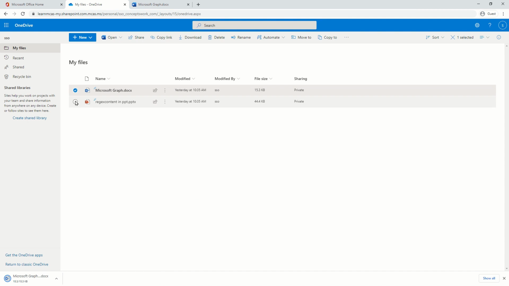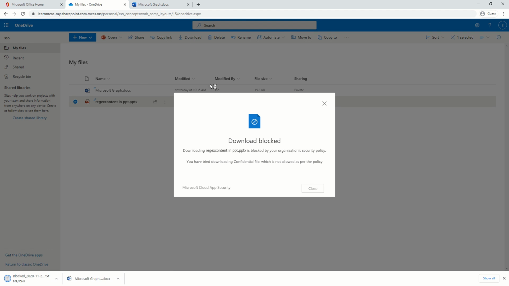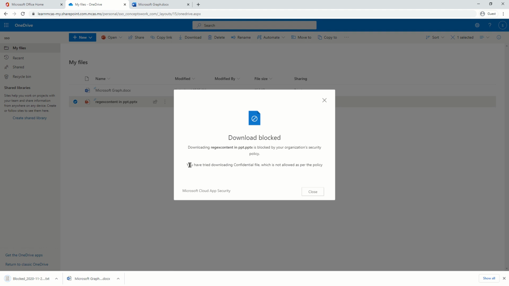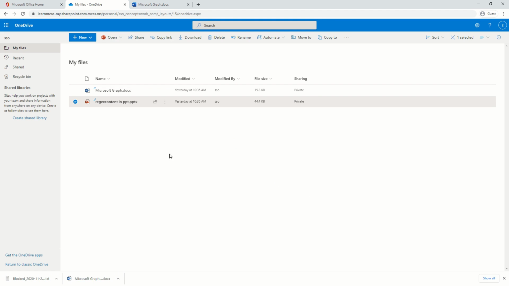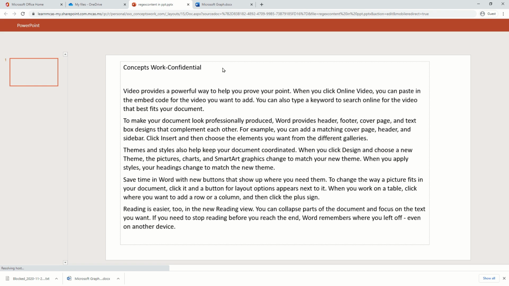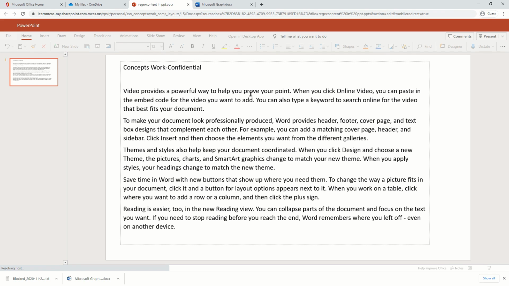But if I now try to download the PowerPoint presentation, it should be blocked, and that is what is expected. As you can see, it says you're trying to download a confidential file which is not allowed as per the policy. The reason it is confidential is because it has that particular keyword which is supposed to be matched. As you can see, it shows here Concepts Work Confidential.